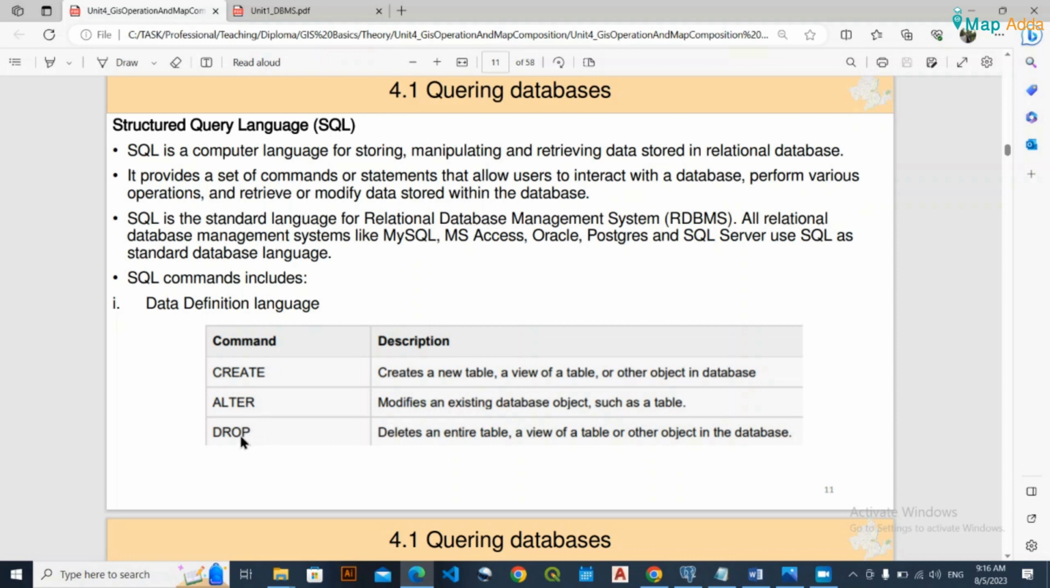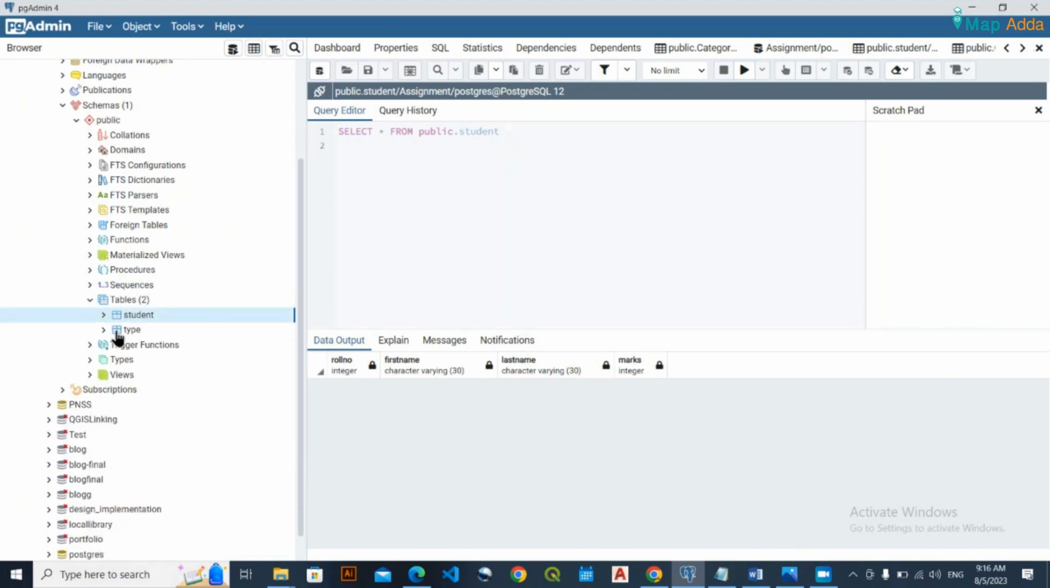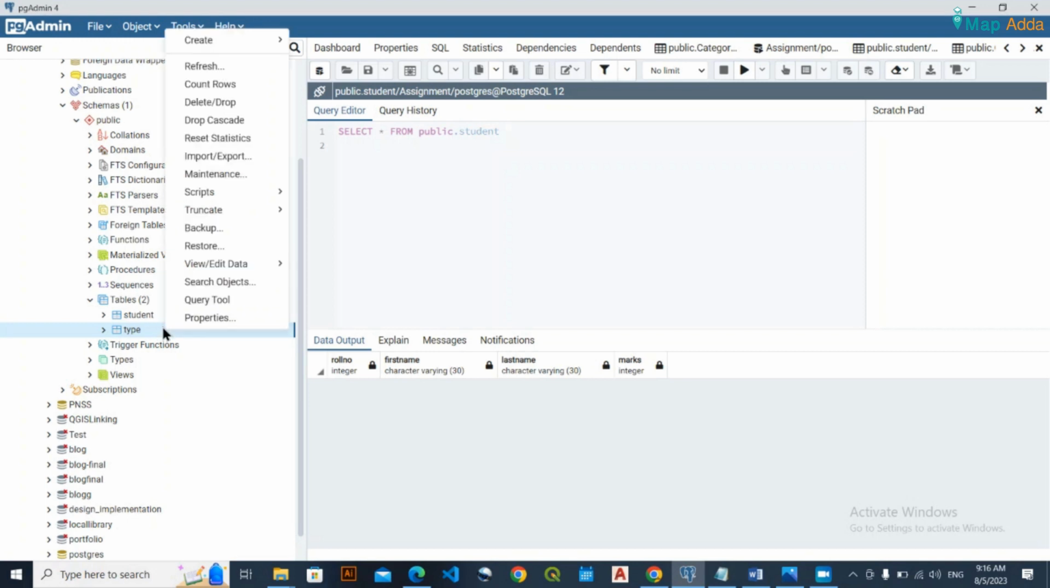Now we will be learning to use drop. Drop means to delete, not drop out students, you can understand the meaning of drop. Suppose I want to delete this type. One way is to right click here and go to delete or drop, and if you left click it, then this type will be removed.